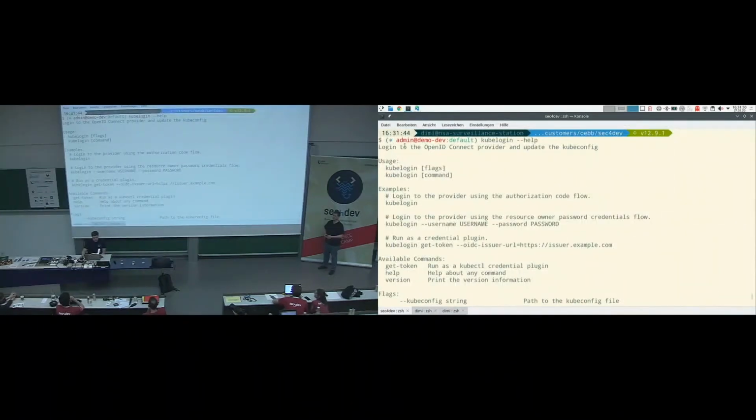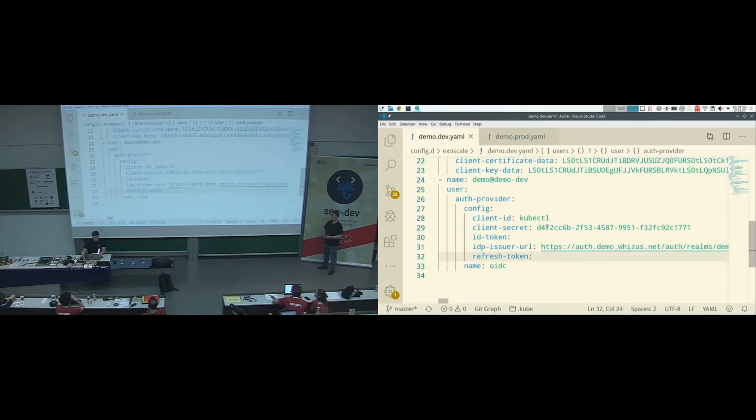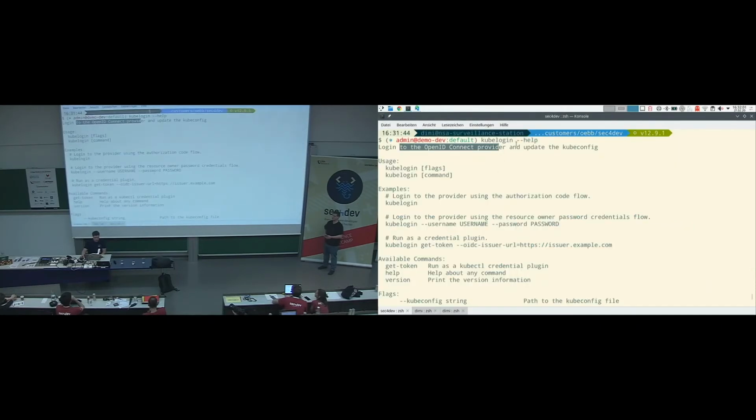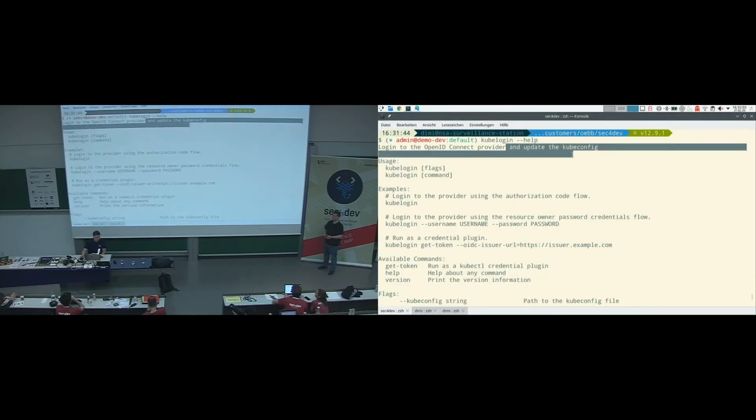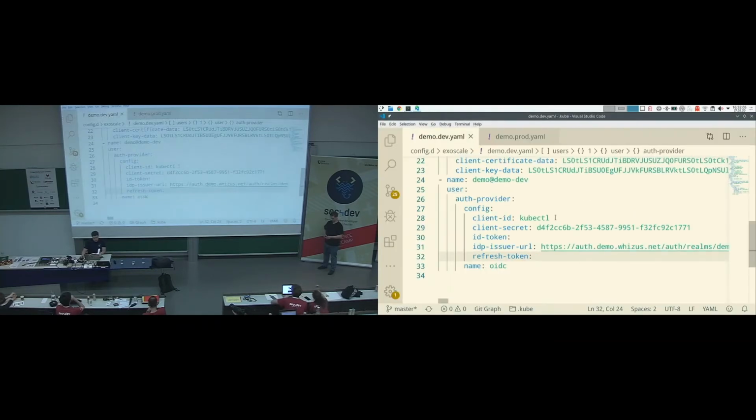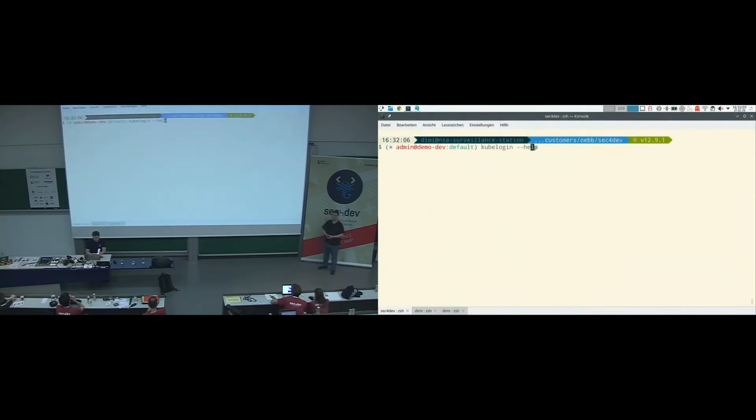This one does nothing else than just connecting to the OpenID Connect provider with credentials, client ID and client secret specified within the kubectl, and just updates the kubectl configuration for us. So let's switch the context to the demo context.